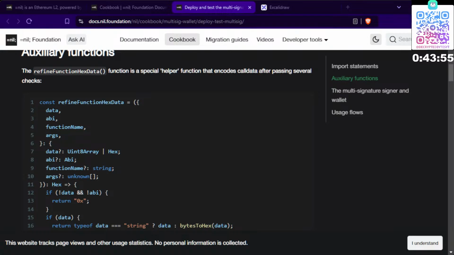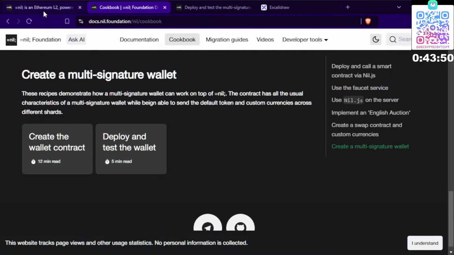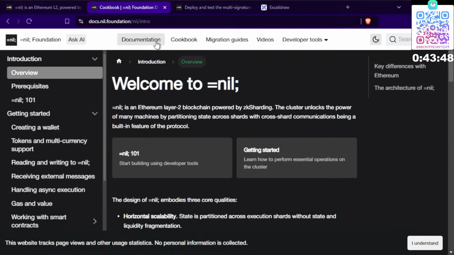Okay, what's next? Documentation. Nil is an Ethereum layer 2 blockchain powered by zkSharding. The cluster unlocks the power of many machines by partitioning state across shards, with cross-shard communication being a built-in feature of the protocol.